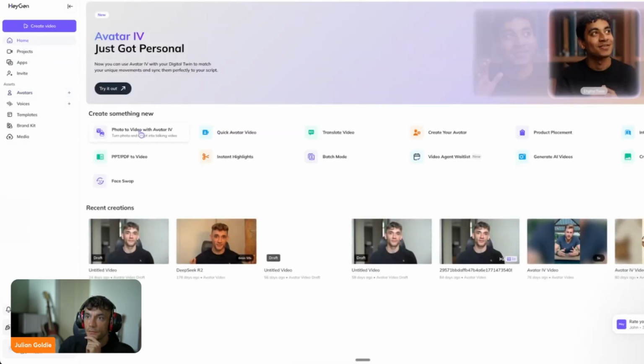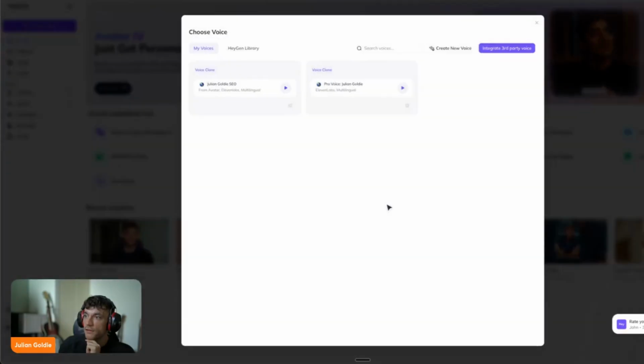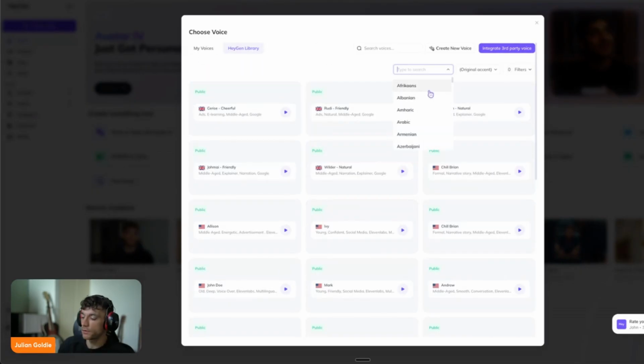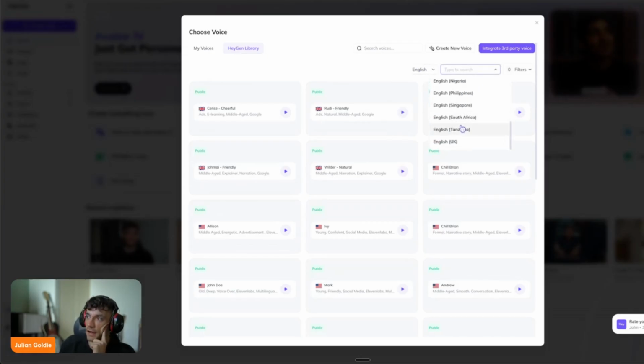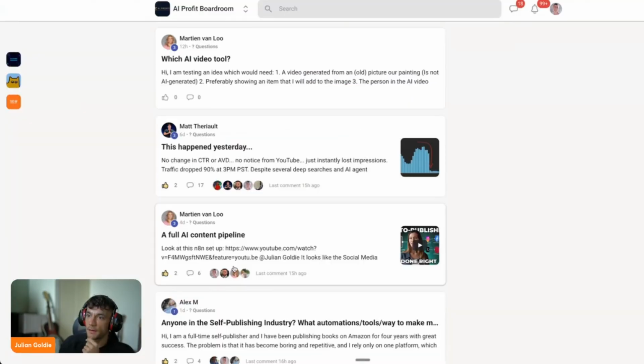So if we go home, photo to video, upload that image we just generated. And then for the voice, you can select whichever voice you want, right? So if you go in the HeyGen library, you can select whichever one you want. If you want them to be English, then you can click on English over here. If you want to change the accent, you got a bunch of accents over here. So let's say, for example, you wanted a UK accent, you can plug that in, and then you can just generate the script, right? So if we gave it a script, so I like eating bananas, generate the video, there you go. That's how you can do it step by step.